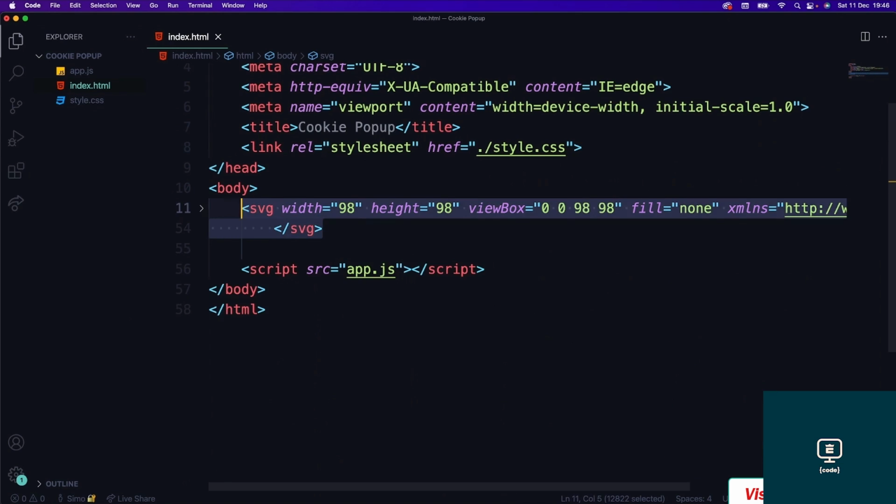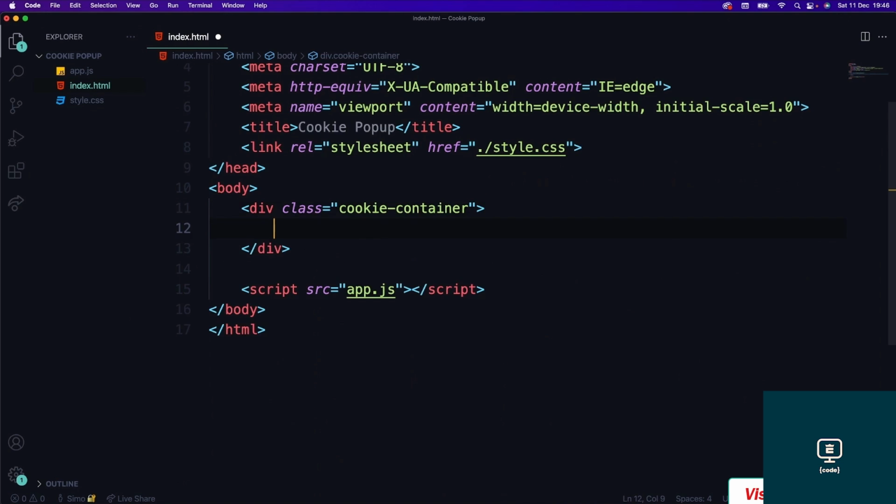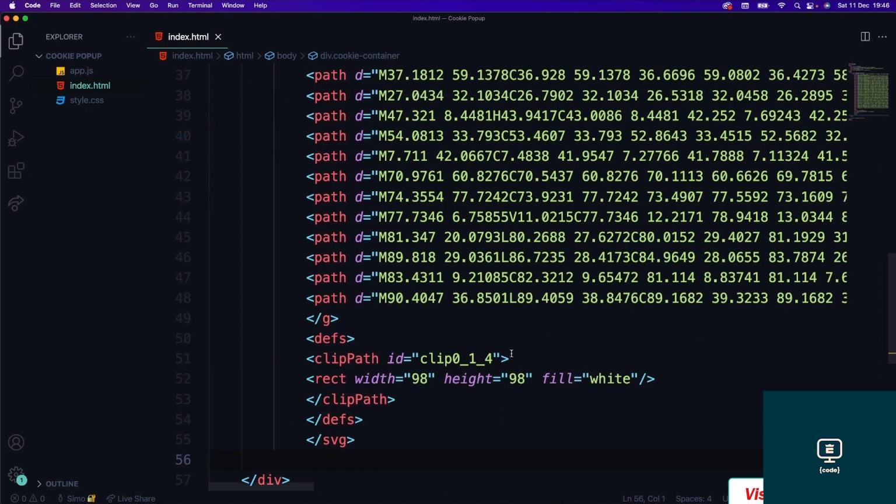Okay, so let's start. I have that copied over. I'm not gonna paste it in yet. I wanna create a div first called cookie container. Cookie container, and hit tab. Let's open this up, and here is where our actual cookie goes. So I'm gonna paste it in here and save.